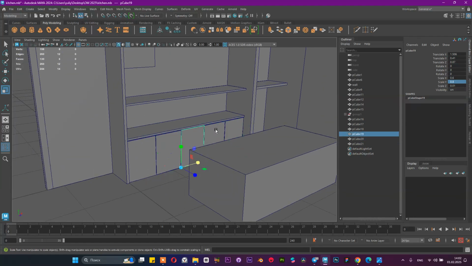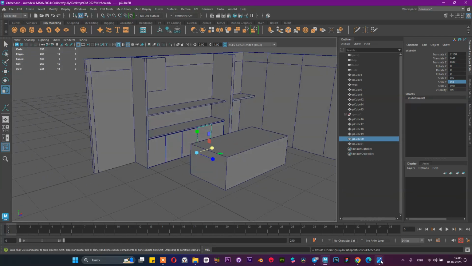Okay, it will be our doors. Let's save this, and for my reference, I think it's enough.